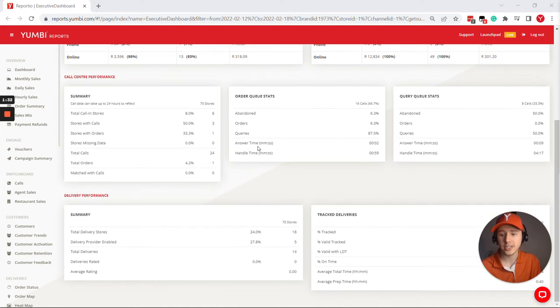Now moving on to the last section of panels, we have the delivery performance. This is broken down into two panels, which is the summary and track deliveries. The summary just gives us a general understanding of how many of the stores offer deliveries and how many of them have delivery providers enabled. The total amount of deliveries processed by these stores, how many of these deliveries were rated, and the average rating of these stores. Then lastly, we have track deliveries.